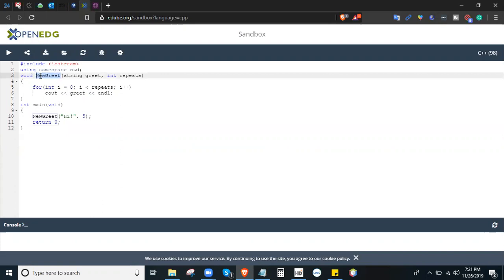This is a function, and this function is to grade times on how many times we will grid the user. Before we run this new grid, take a look at the main function. Here we have called the new grid function, and as you can see, it will prompt the hi, and that will be equal to 5. As you can see, the parameters are string grid, then int repeats.